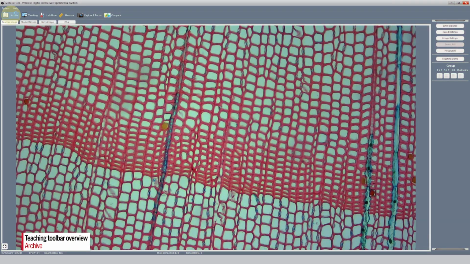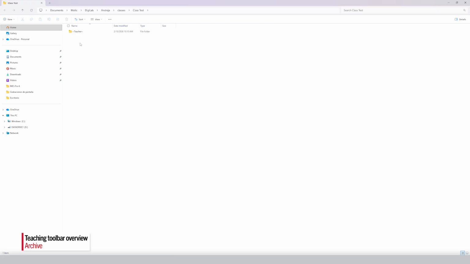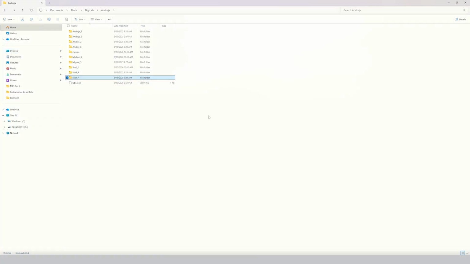By clicking on Archive, you can see the folder where files from the current and past class sessions are saved and available at any time. This is especially useful for teachers. From here, you can access all images and practices from each student. All files are automatically organized into individual folders.